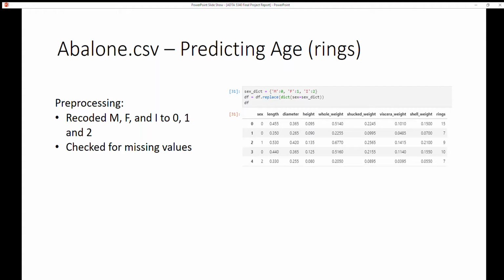And the way to do it is by counting the number of rings they have. So before going right into the modeling, I had to do some pre-processing. I had to recode the sex column, with male, female, and infant, to 0, 1, and 2. And then I checked for missing values overall.